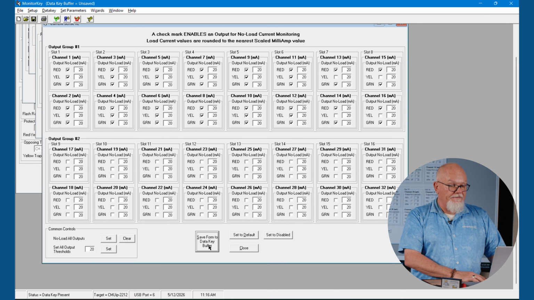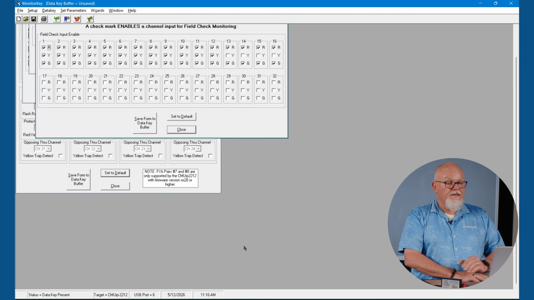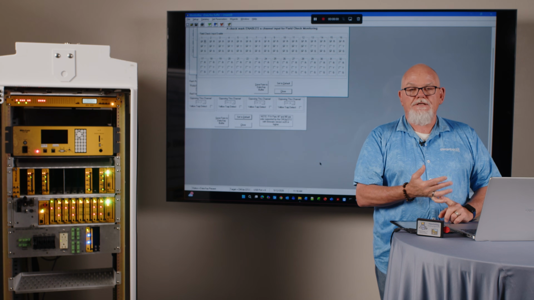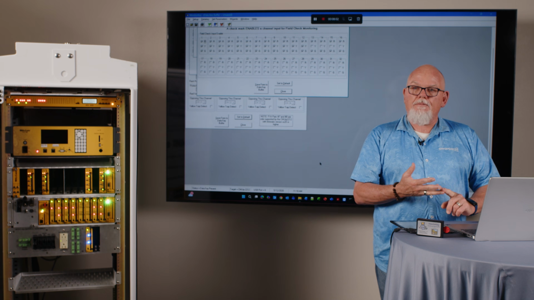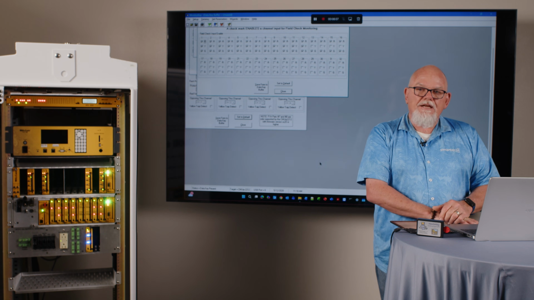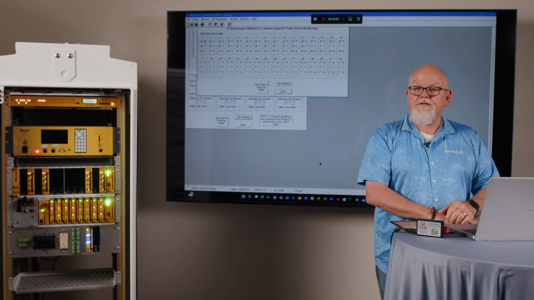So we'll again save that to our buffer, and you'll notice that the wizard, when we started up the wizard, actually has configured most of the stuff for us. It will not configure the permissives, and it will not configure a couple of other things, but for the most part, it monitors and checks about 80% of everything. So please use the wizard to start off with.